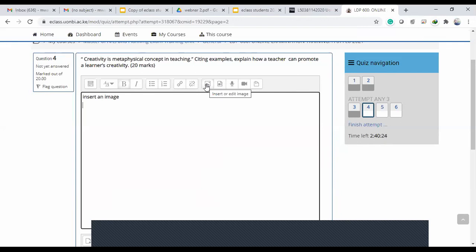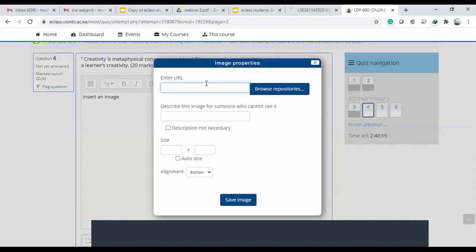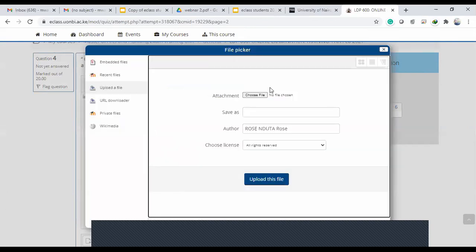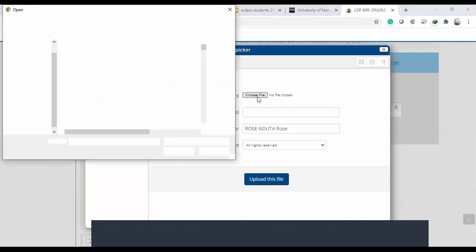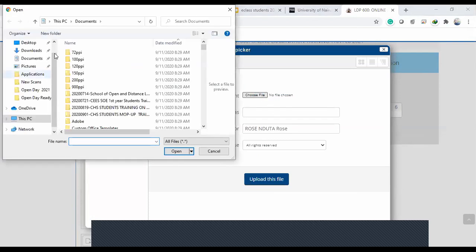I'm sure you can see this icon up here, which reads insert or edit an image. It's very clear. What task do you want to perform? You want to insert an image, okay? So I'll go ahead and click on that. Then it gives me some image properties, but I want to browse for images on these repositories. Browse repositories. Then it takes us back to upload a file. Once you are on upload a file, you need to choose file. And you can only do this with an image, nothing else, only an image, okay?